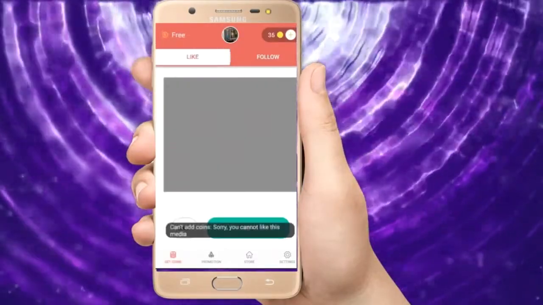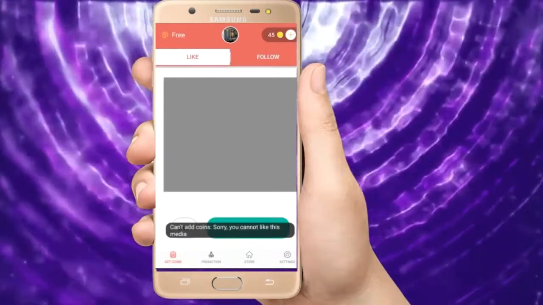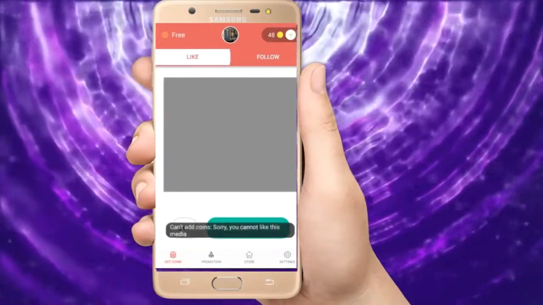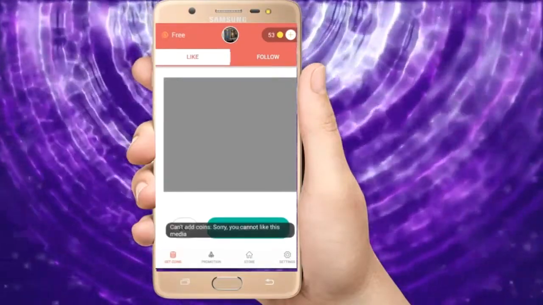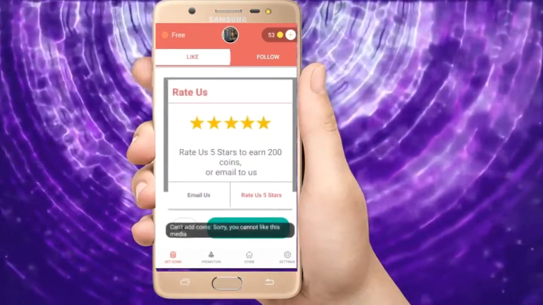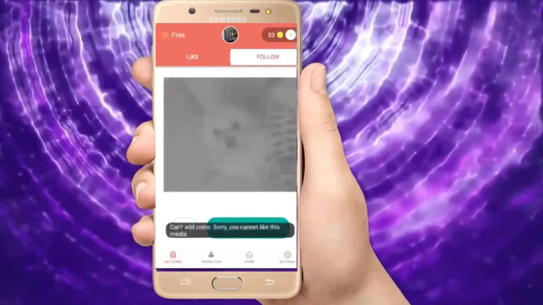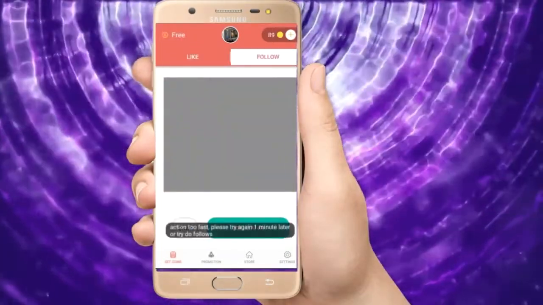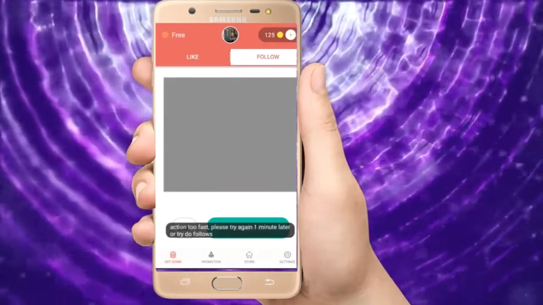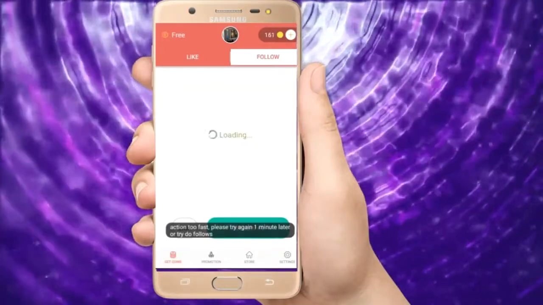You can see that green like button. Keep on clicking on it. The coin increases as you click on it. After that, go to follow. Click on the follow button, the green one. The coin will increase again.